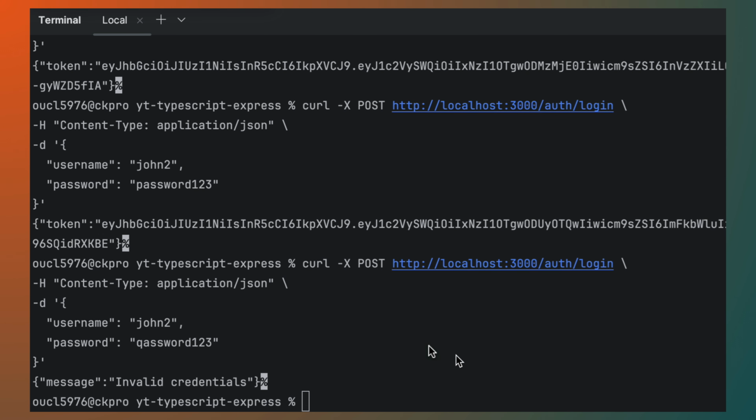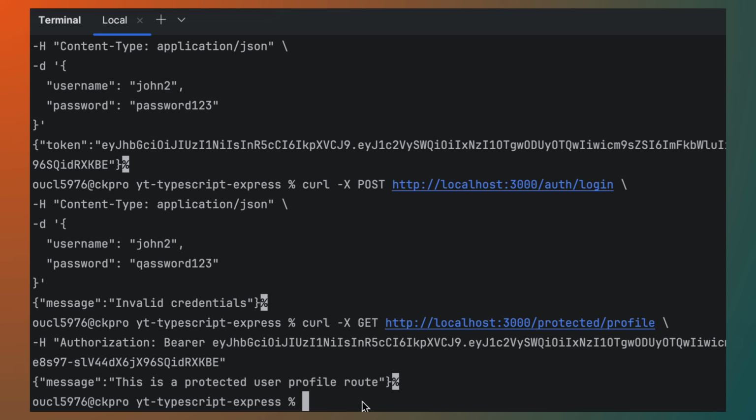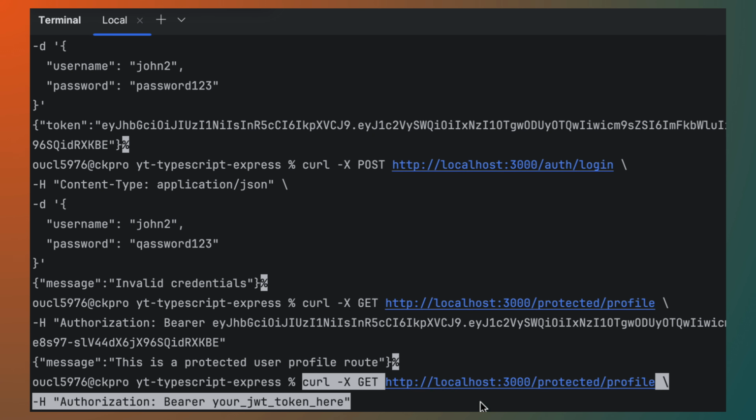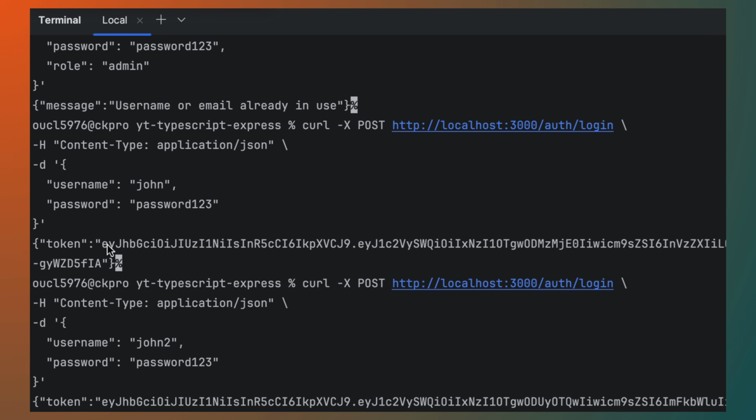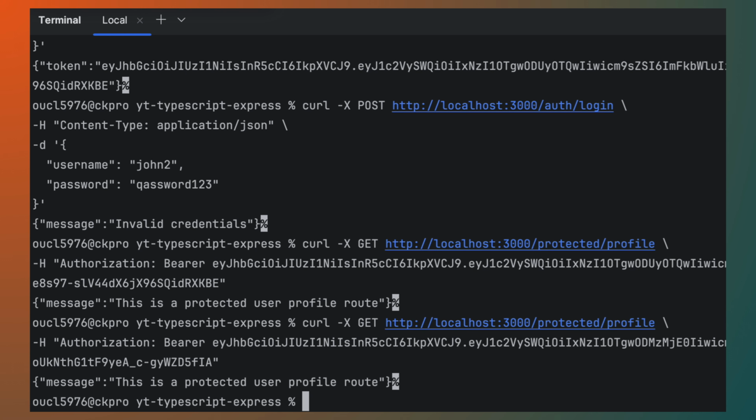Now we're going to test the protected root profile. This should work with both user role and admin role tokens. We're going to try the admin token first. And you can see you can access it. And then we're going to test it again with the user token. And you can see here that works as well.